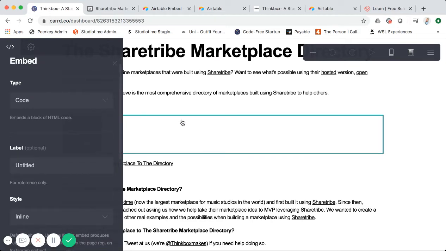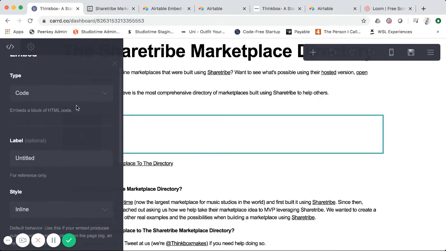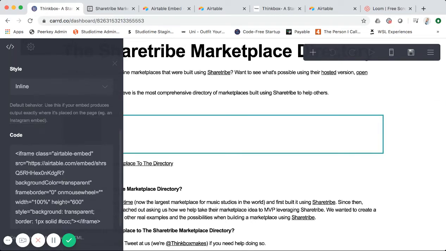I'm going to run you through each of these containers really quickly. Then I'll run through Airtable and how we configured that table and generated the code for the view. And you can see right here, it's simply the code right here.